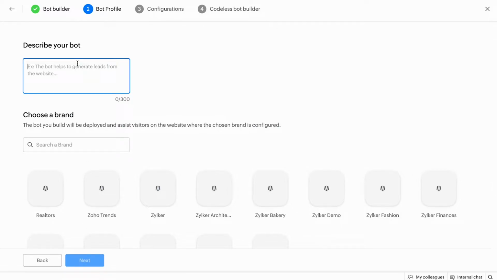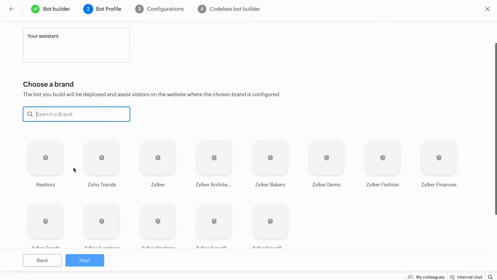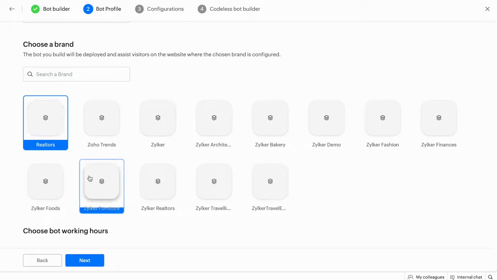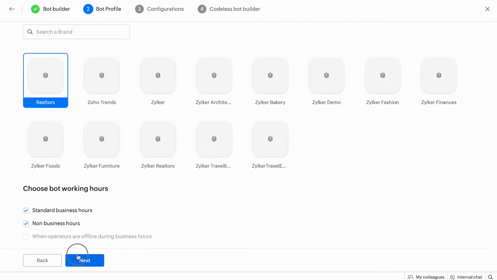You can give a description for your bot, and pick a brand that you want to add the bot to. I'm just going to click on this brand, and here I'm just going to click next.